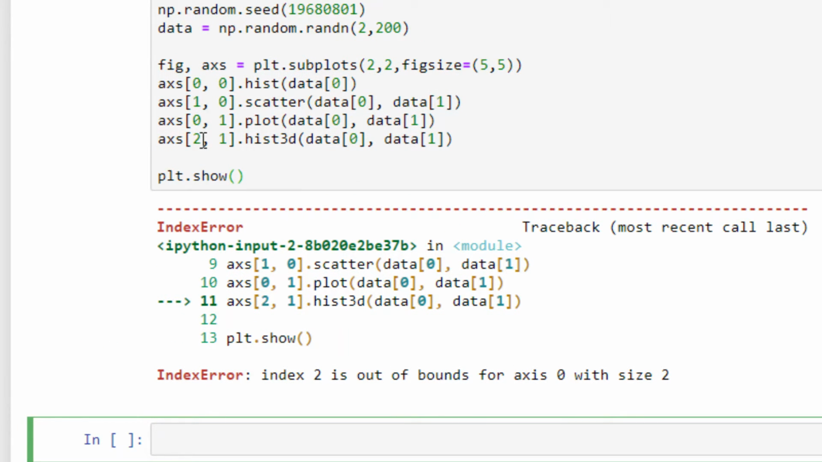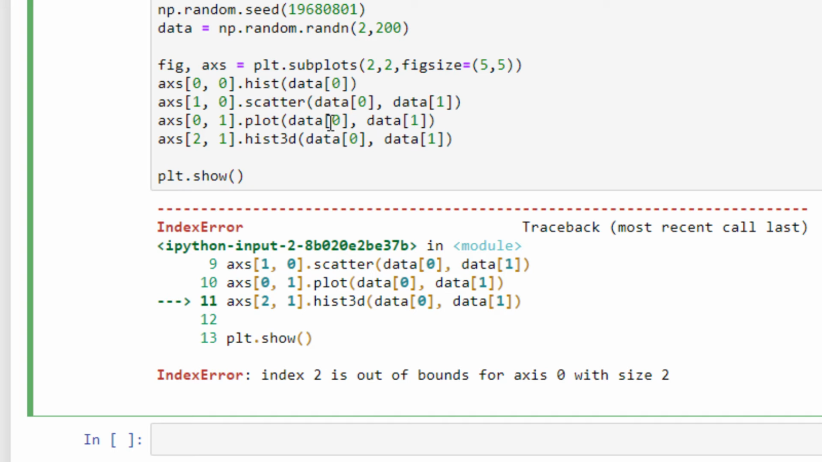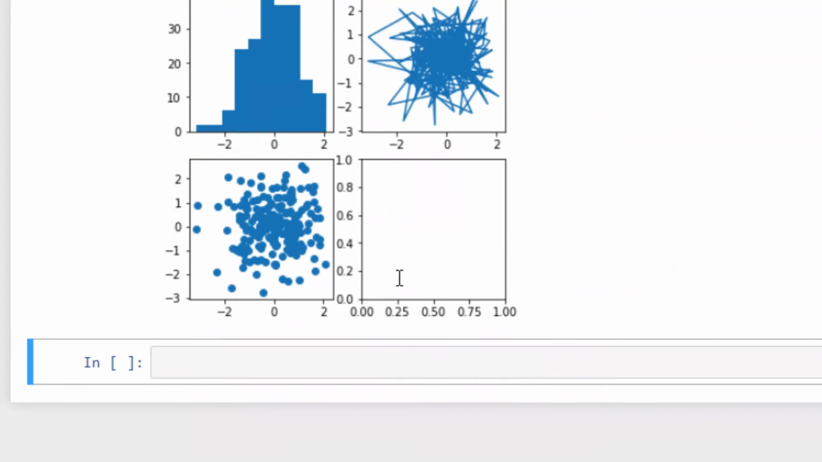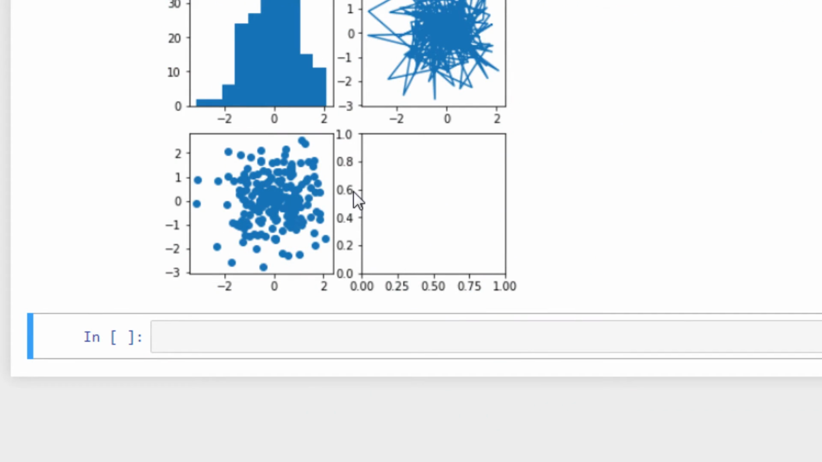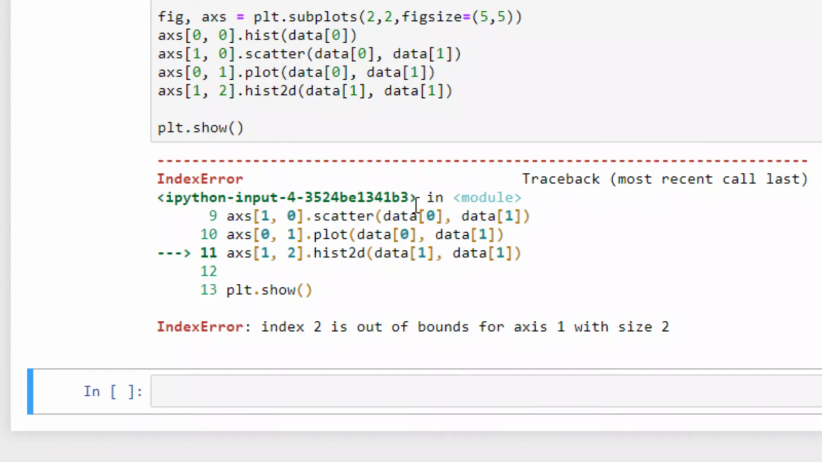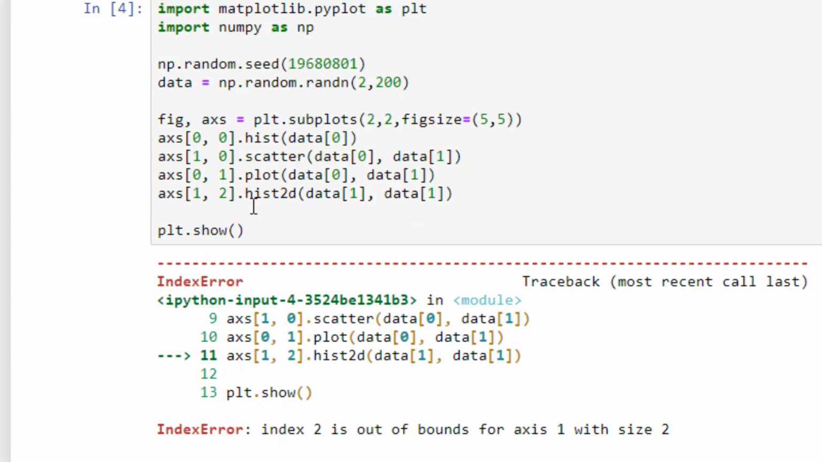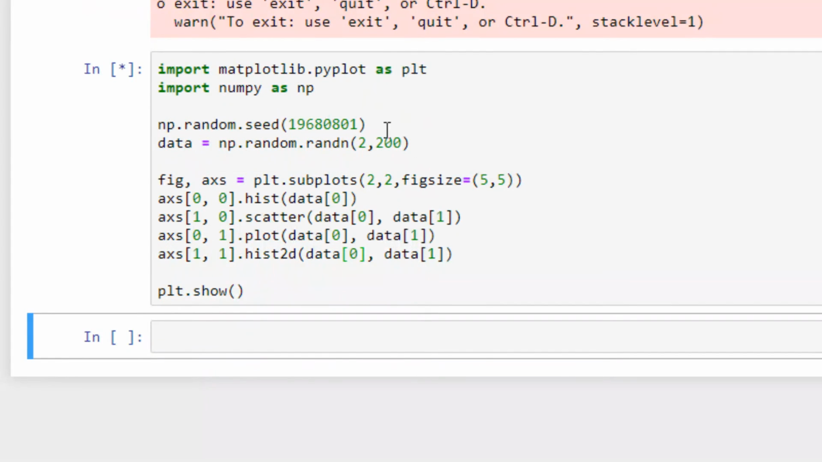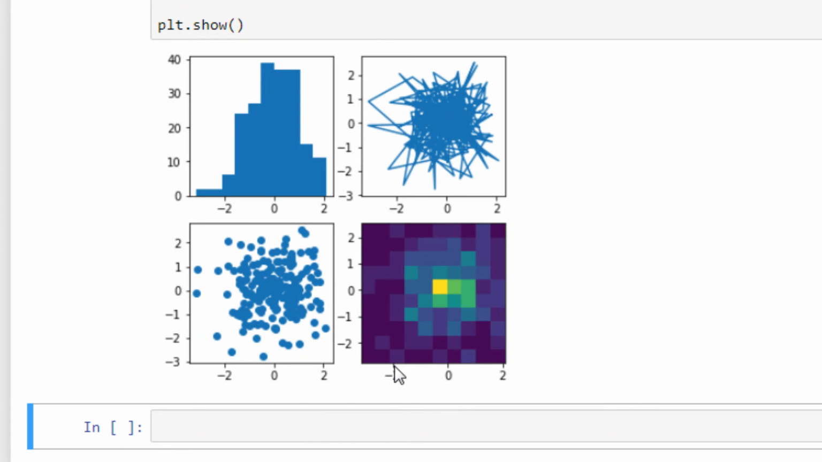So instead of that, why don't we take 1 and 2, so this will be 1. Let's see. So three have been made, but this fourth has some problem. Let's change to hist 2d. Okay, so this is not supported. Let's take 1 and 0. Oh yes, so you got this chart over here.